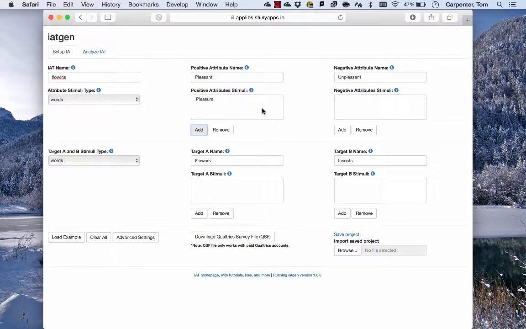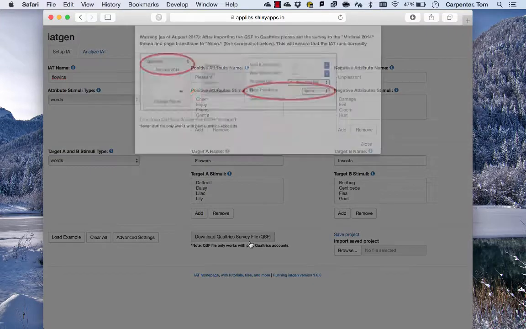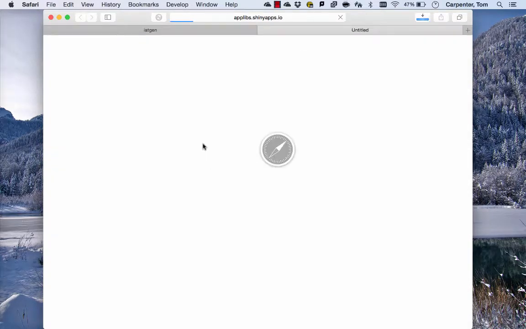Now, if you don't want to go ahead and set an insect flower IAT up fully from scratch, you are welcome to click the Load Example button, and we actually preload it for you. So if you want to play with IATGen, this is the easiest way to do it. Just click Load Example, and you see it all filled out for you. And that's really all there is to it. You'll just simply click the Download Qualtrics Survey file, and you're ready to go. I'll walk you through what that means in a minute.